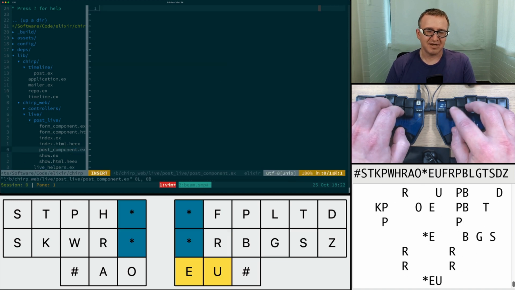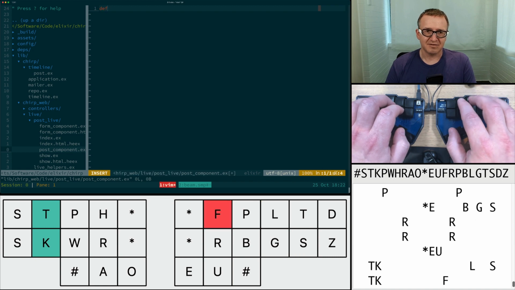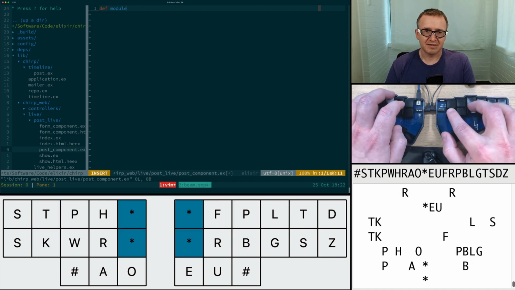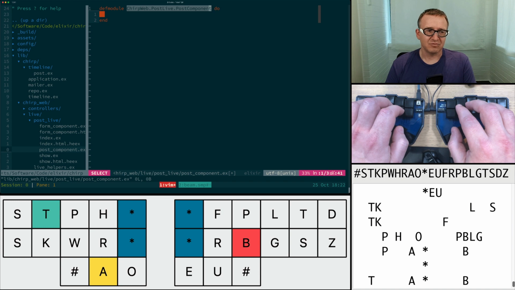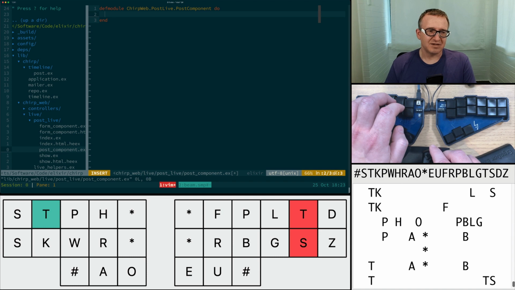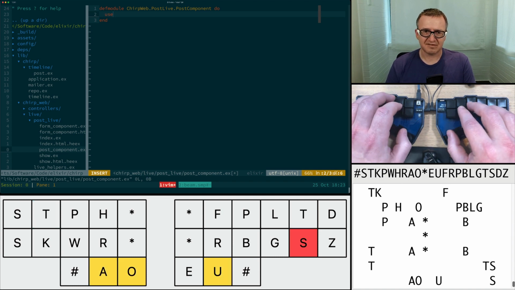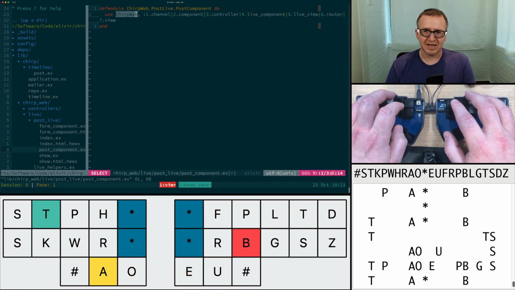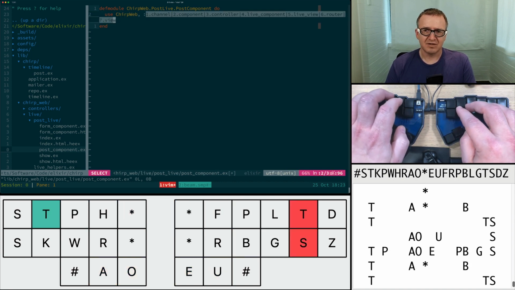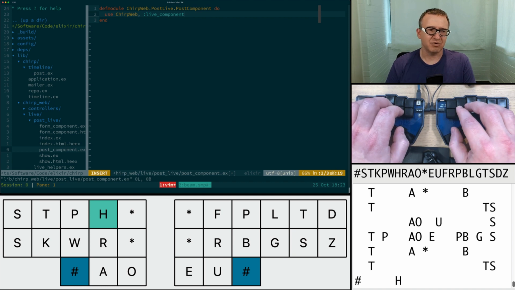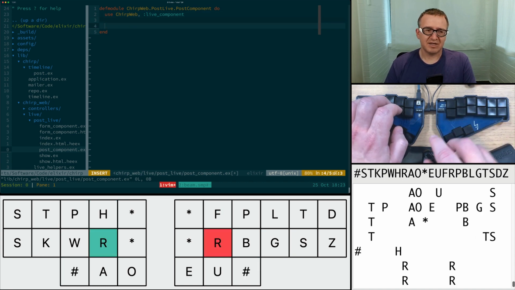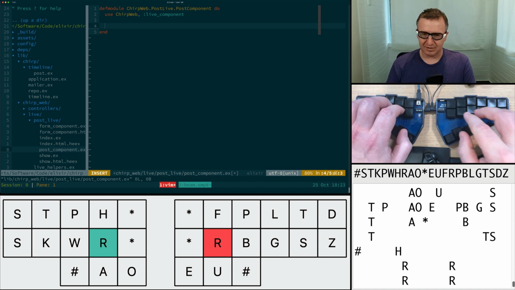Okay, and so here's where I can say def module, and we'll call it ChirpWeb.PostLive.PostComponent, and I can use use Phoenix to pull in all the code that I need for a Phoenix live component. And then down below here is where I can co-locate a template like the index.html template that we saw before.